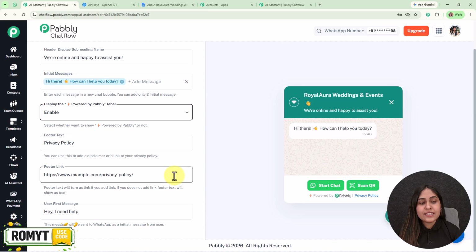Then comes footer text and footer link. So businesses use this concept to create their privacy policy hyperlink. For now, I've used the sample details. If you don't want to create a hyperlink, then you can simply add a footer text and it will be shown as text only.